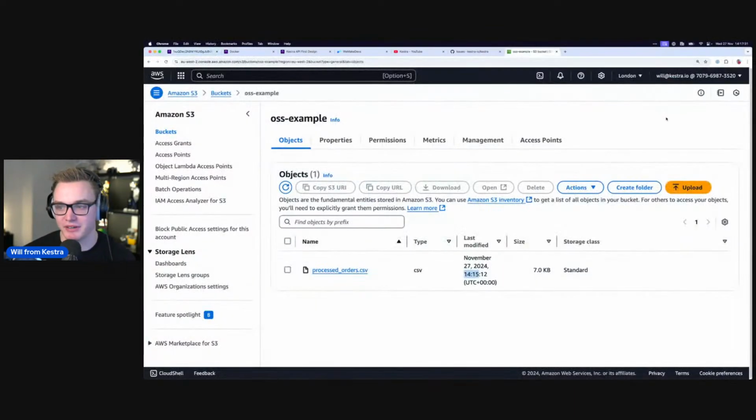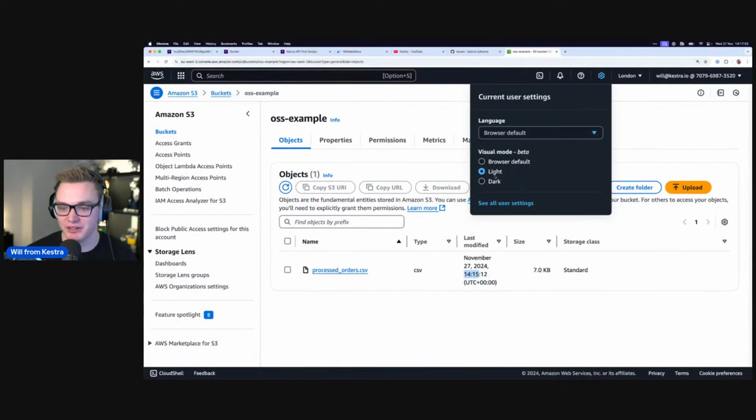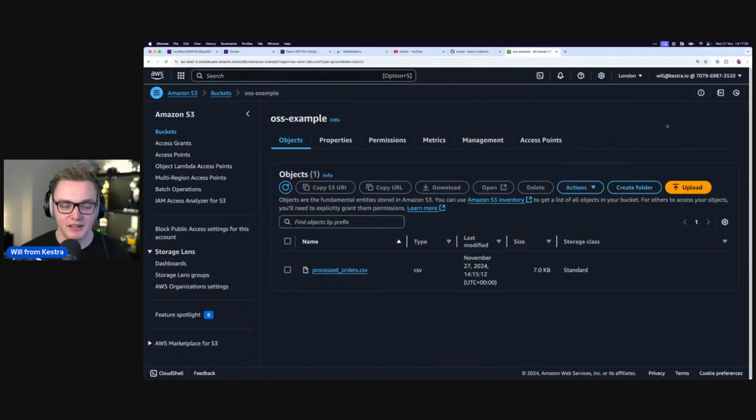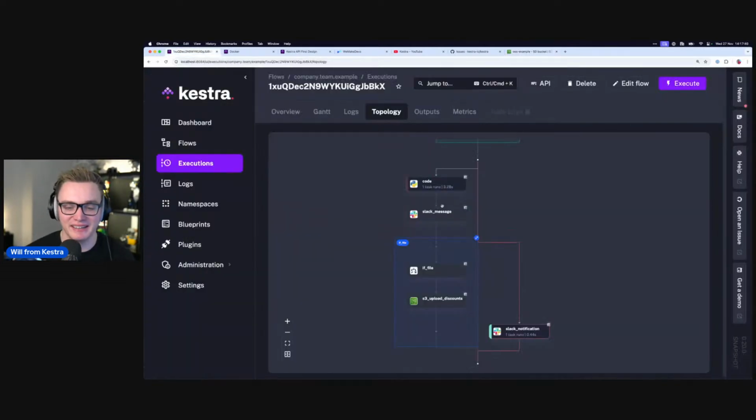Turn on dark mode in AWS. How do I turn on dark mode? There you go. Is everyone a little bit happier? There we go.